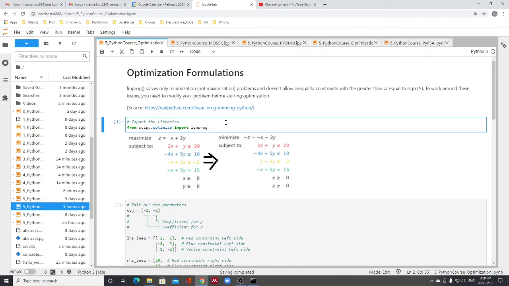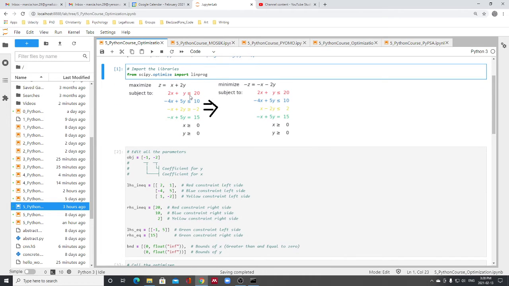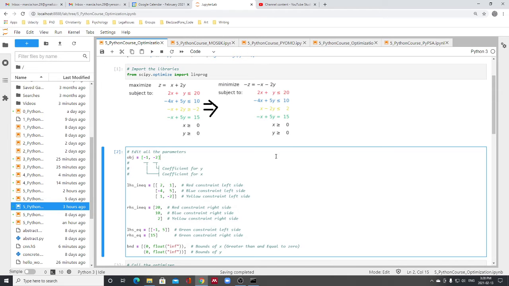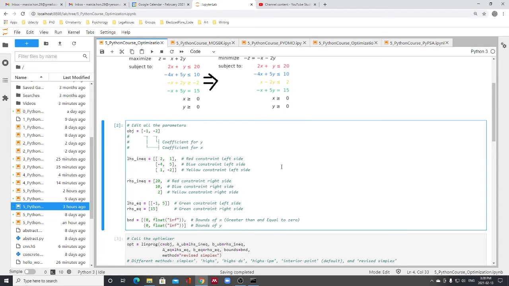Scipy is a special library, so we want to import scipy.optimize and import it with the alias of linprog. Here we have a linear programming problem. However, scipy has to be very specific. It can only do minimizations, and the constraints can only be less than or equal to, cannot be anything else. Also, I think x and y have to be greater than or equal to 0. So it's very straightforward. These are the things that you need to program. You need to put these values into the right places.